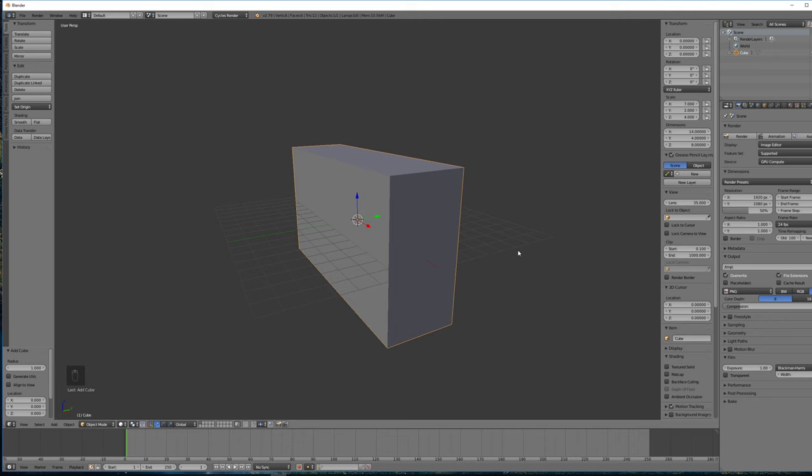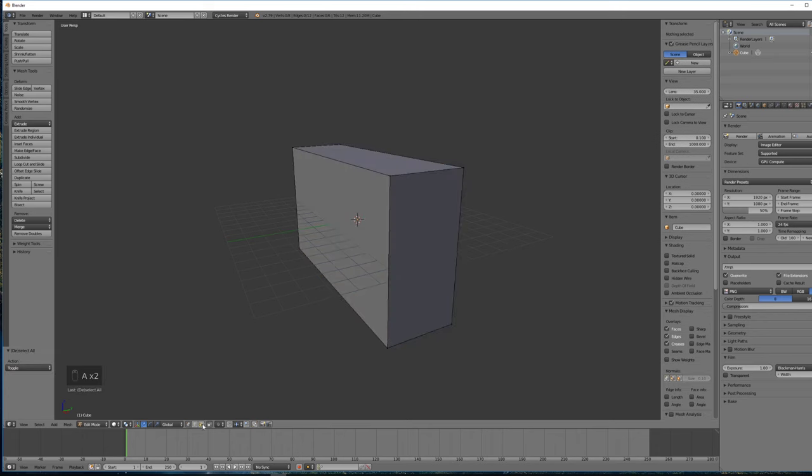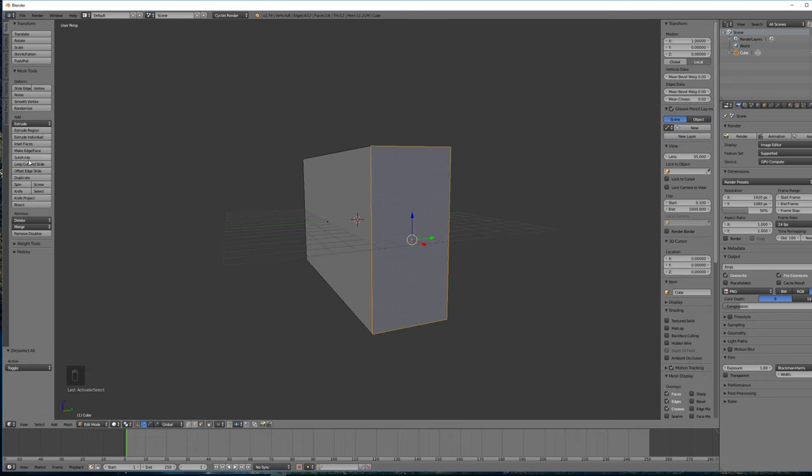A couple different ways we could do this. I'm going to start by hitting Tab to go into Edit Mode, and let's deselect. I'm going to go into Face Selection Mode, and I want to split this face into two here. A couple different ways we could do it. We could just grab the face, go Subdivide, right over here on the left-hand side, and then you could grab these top panels here and delete that.